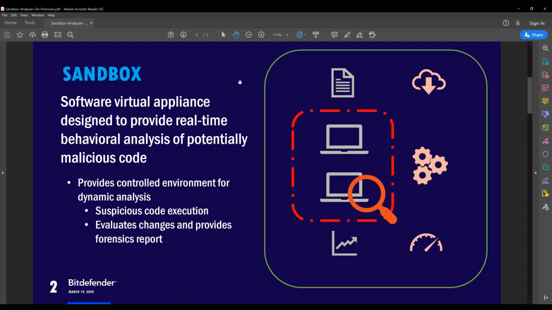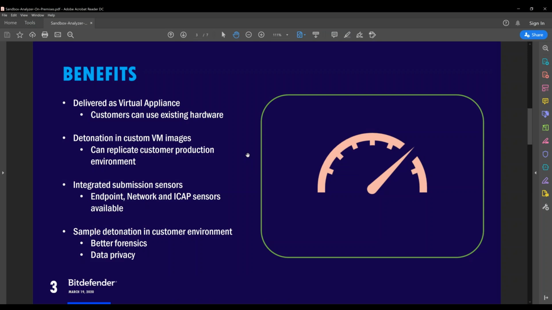So the sandbox is the software virtual appliance which provides real-time behavior analysis of potentially malicious code. And it does that by providing a controlled environment for dynamic analysis of code execution, and it also provides a forensic report at the end of the analysis.